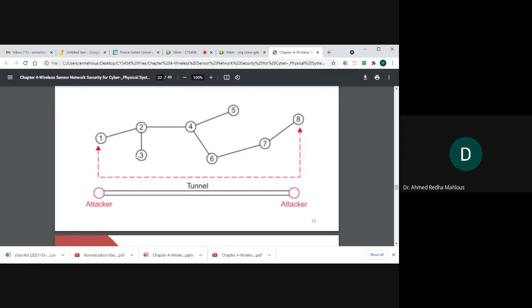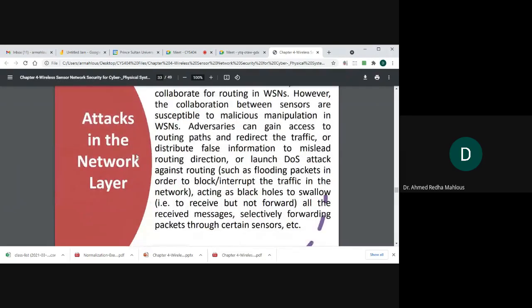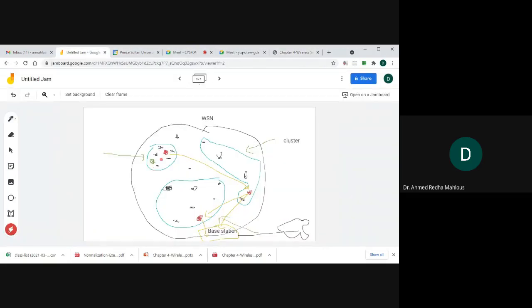Okay, this is in terms of wormhole attacks in the data link layer. We do have them in the network layer now. In the network layer, as you may know, for any communication between WSN nodes, there should be some collaboration between sensors. Collaboration means that when you want to send data, there will be some exchange of information between those nodes. This node will choose, for instance, the path to reach the leader, or the cluster head, by sending data to this node, and this node will send data to this node.